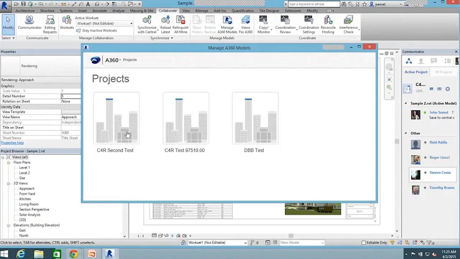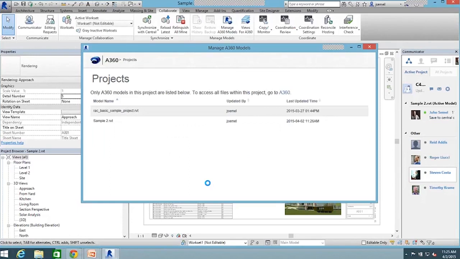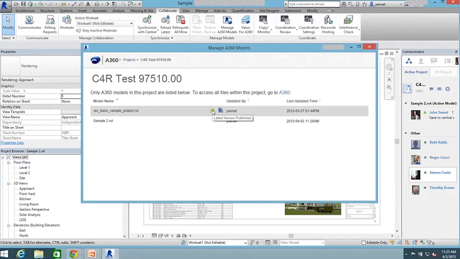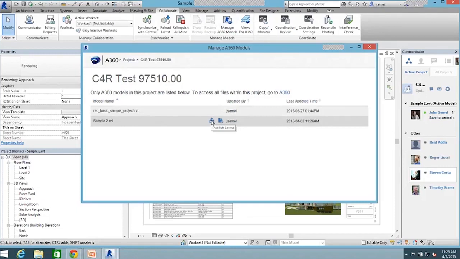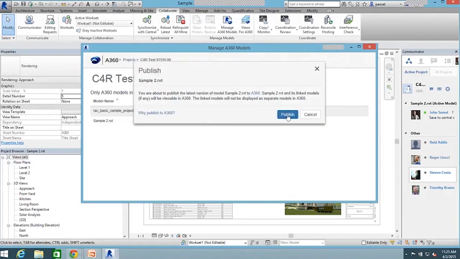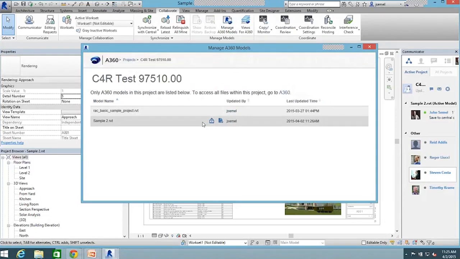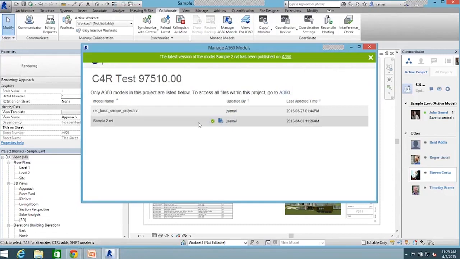And you'll see we have our different projects here. We're going to look at our test project. And here you can see for this project, it's already got the latest version published. With this one, as you can see, I did a sync to central, so we're just going to publish that. And as you can see, we've got a little bit of visual feedback telling us that it's in the act of publishing. And this process doesn't take very long either. All right, so we're all set.